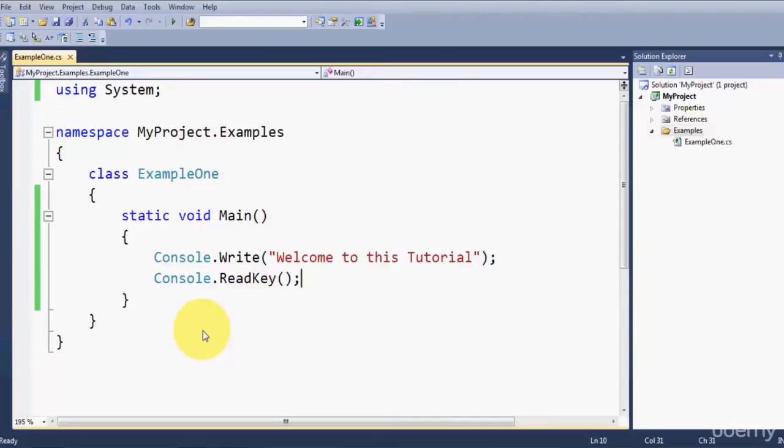So this is the basic program we have written in C#. In the next videos, I will be explaining some more stuff related to beginner C#.